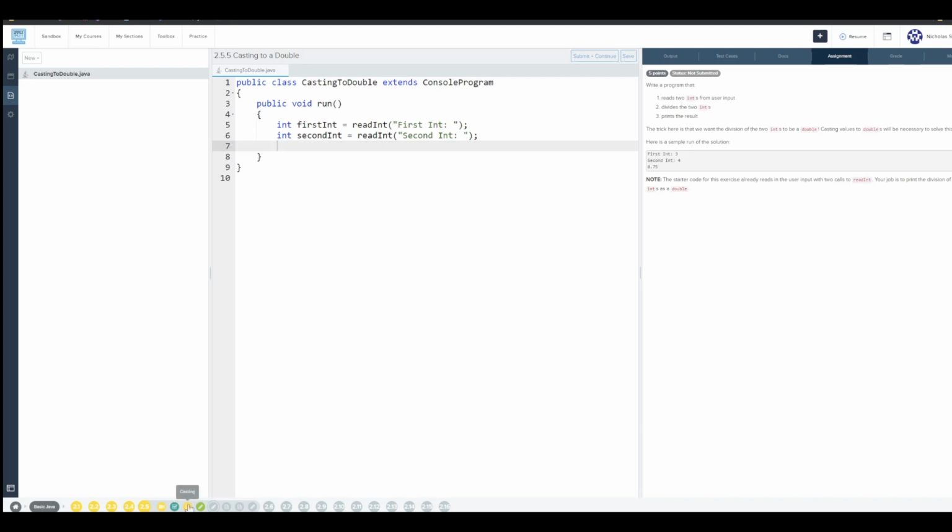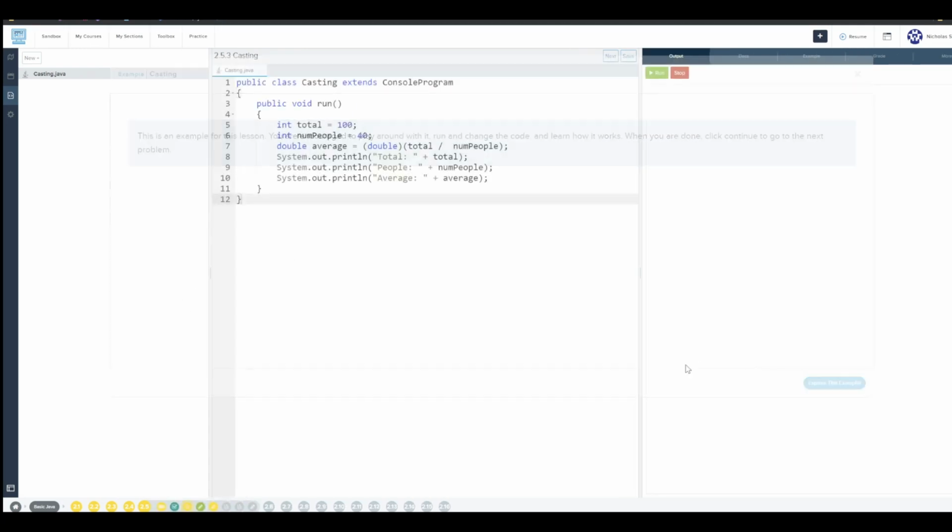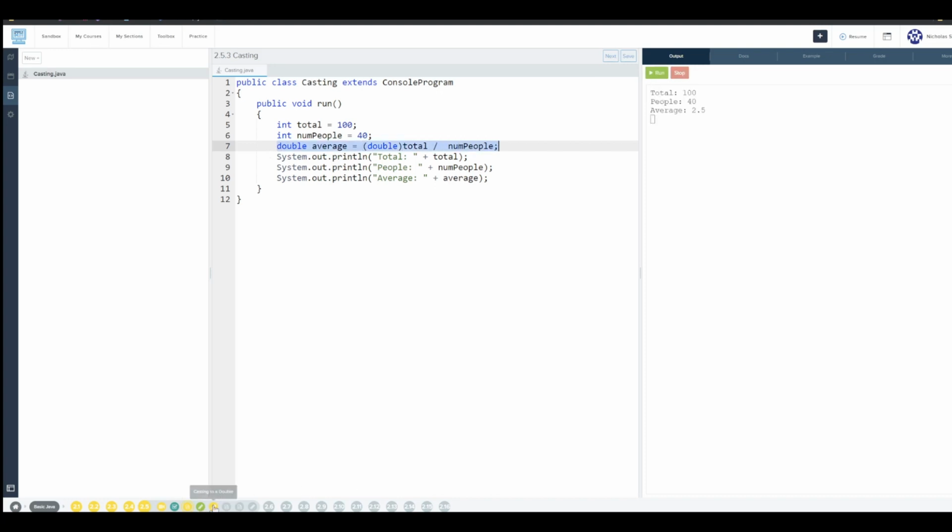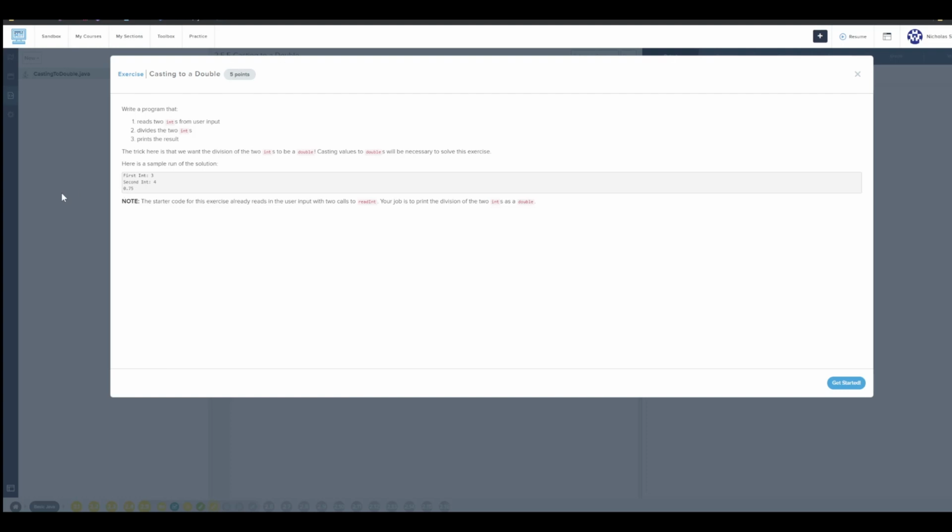So pretty much from back here, and I'll pop over just so we can see that. This is, remember, we did this and it doesn't work, but if we get rid of the things and we cast one of these as a double, let's say total, it gets us that double answer. So this is essentially what we're doing here in our exercise, casting to a double.